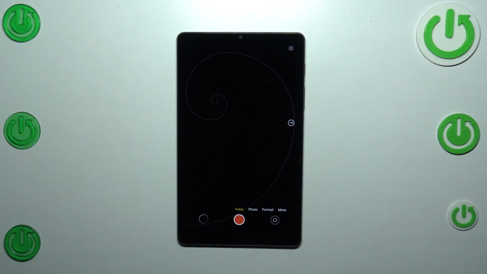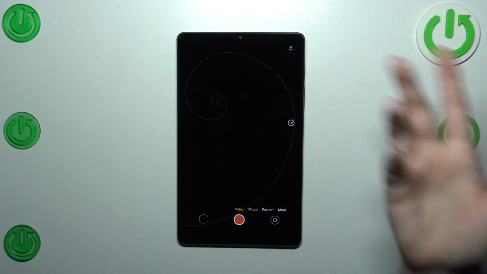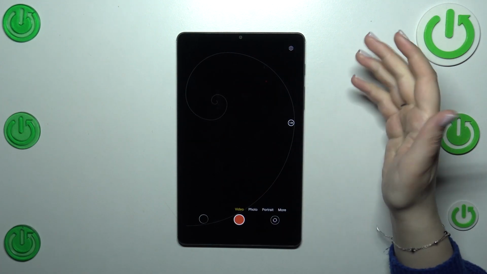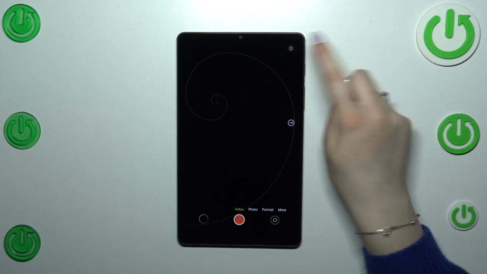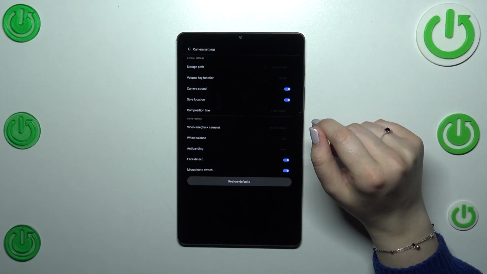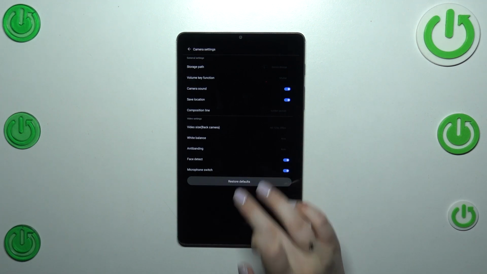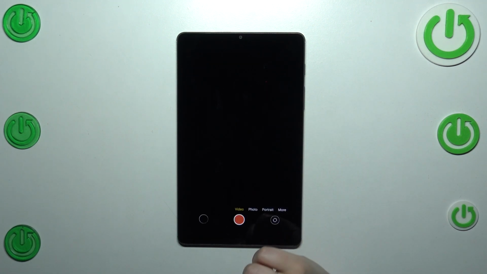And basically this grid line should disappear after that. So in order to reset the settings, we have to enter the settings itself, so let's tap on it. And here, as you can see, we've got this restore defaults option. So let's tap on it and tap on done.